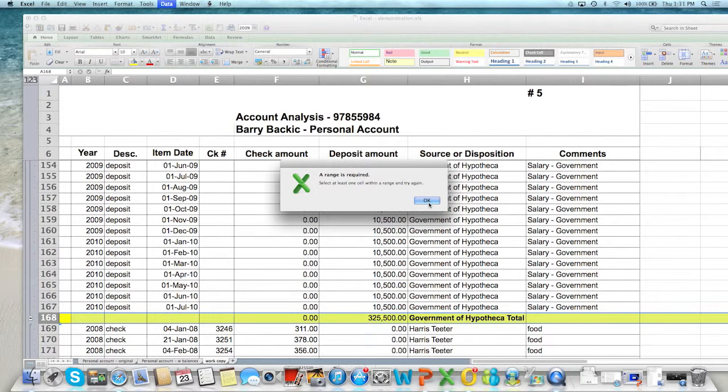Okay, now this is interesting because it gives us a message, a range is required. What that means is I've made a mistake. I didn't put my cursor in the body of this spreadsheet. So I had my cursor somewhere outside, and the computer said, I'd like to help you, but I don't know where you want me to look.